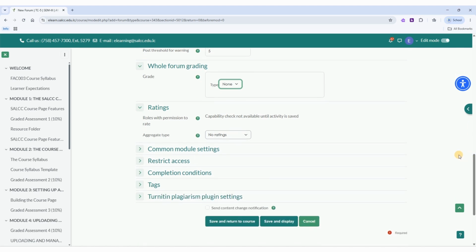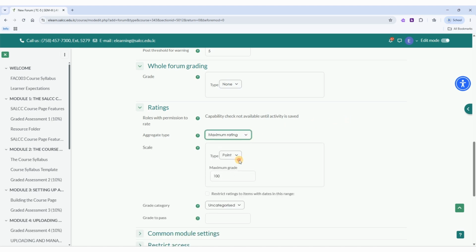If you do not want to use the whole forum grading option, you can set up the ratings method. To enable ratings, click on the drop-down for Aggregate Type and select Maximum Rating. Keep the type as point and set the maximum grade. From here, you can also choose the category in the gradebook for this grade item, and you can also set the grade to pass.